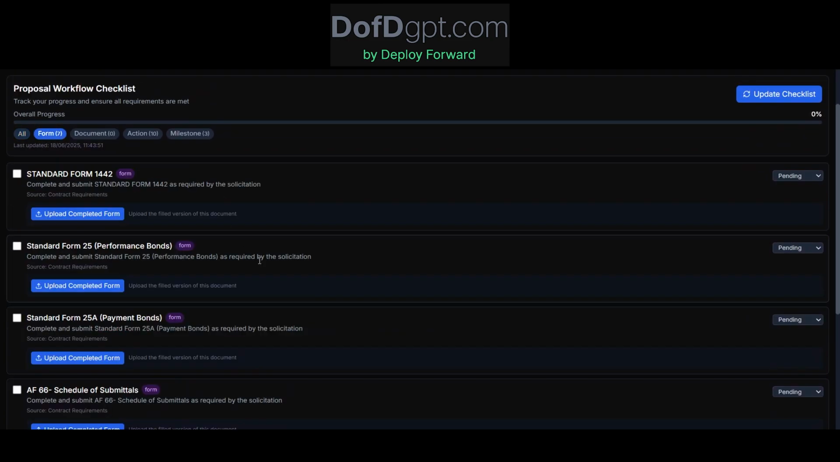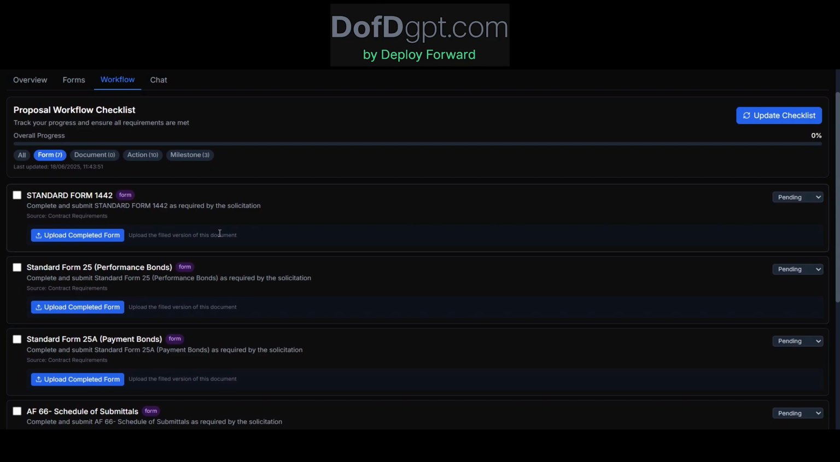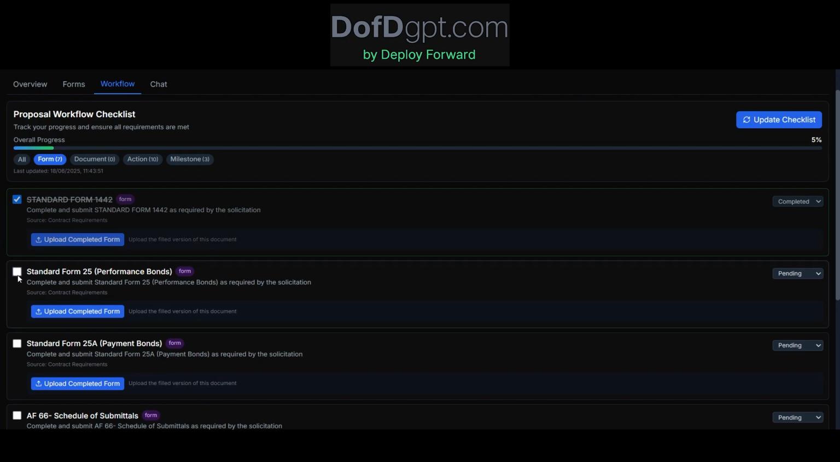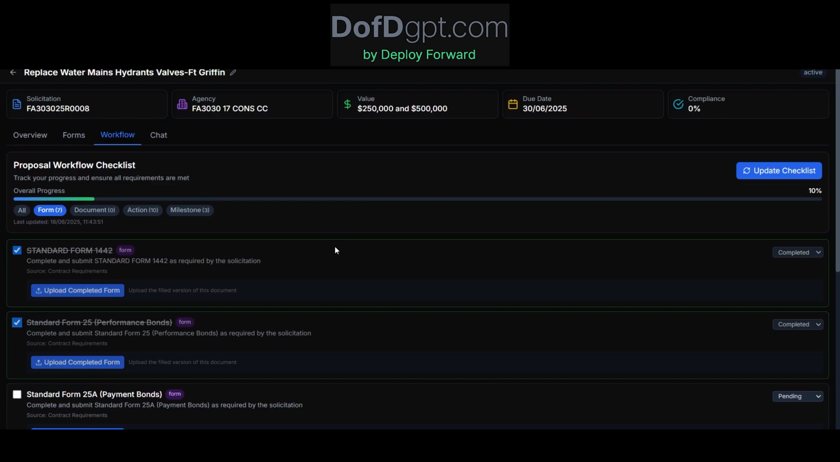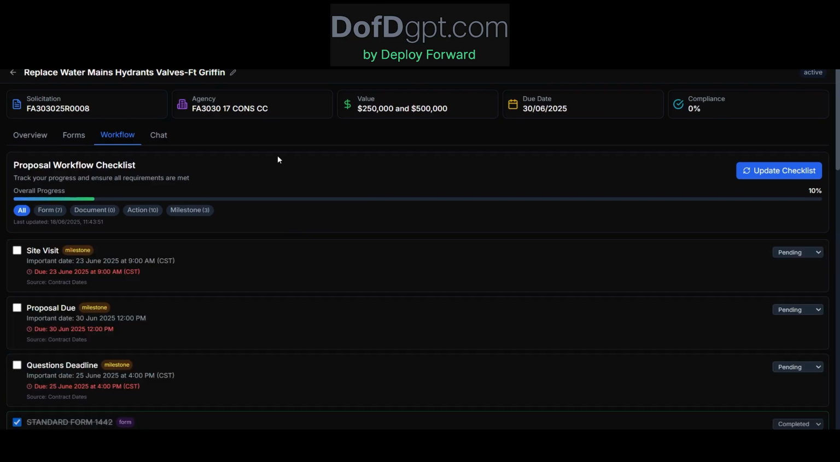And then you can also see we have these forms that we're going to have to submit as well. We have the opportunity to upload forms and check off the checklist as we complete them. And we'll get the progress updated here for your individual proposals. So you can see this is just a streamlined way to understand what you have to do and just get that first glance at a contract and a solicitation.